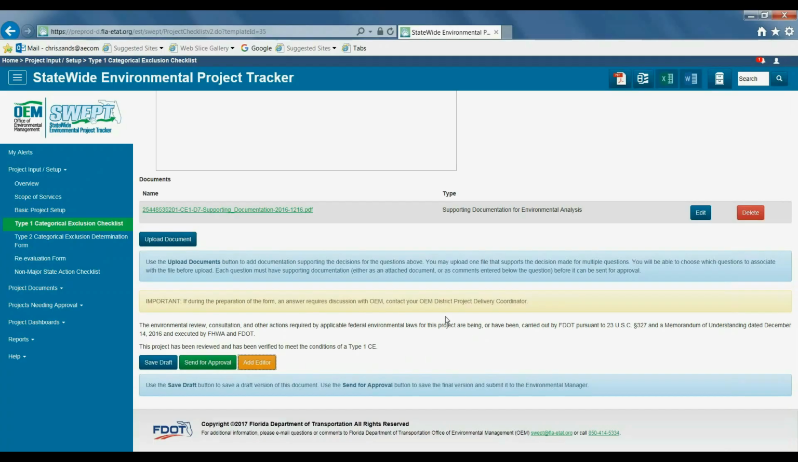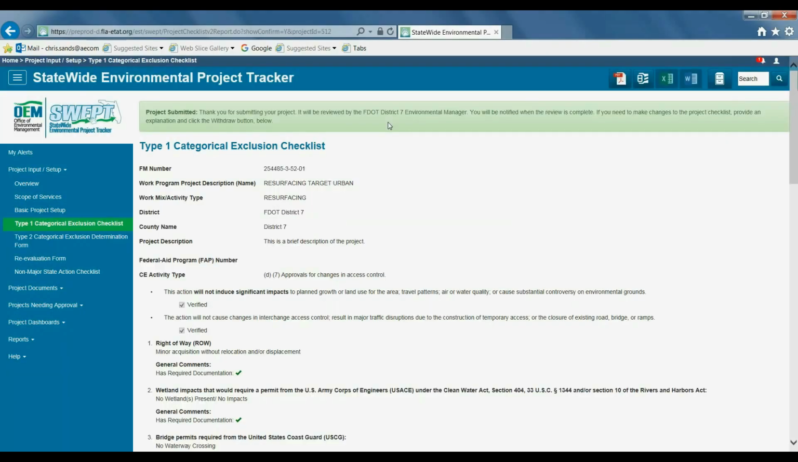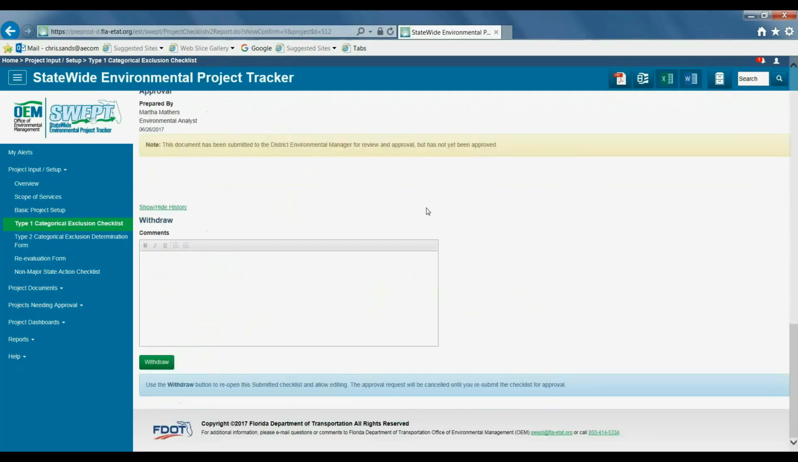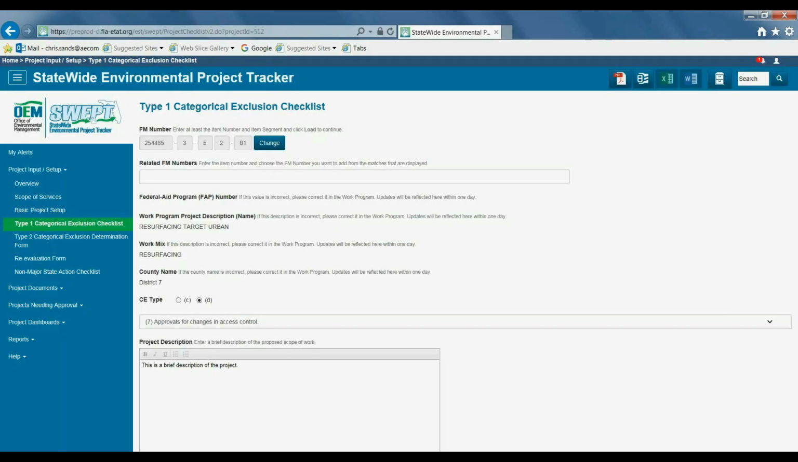If there are any additional documents you want to upload to support the Type 1 CE, the Upload Document button here allows you to do so and allows you to associate it with any of the questions in the checklist. Once you've completed the form, you can click Send for Approval. The Type 1 CE checklist will be reviewed by your district environmental manager, and you'll be notified when the review is complete. If you change your mind and need to make additional modifications, you can scroll to the bottom of the form, provide your comment on why you want to withdraw the submittal, and click the Withdraw button to put the Type 1 CE checklist back into draft status.